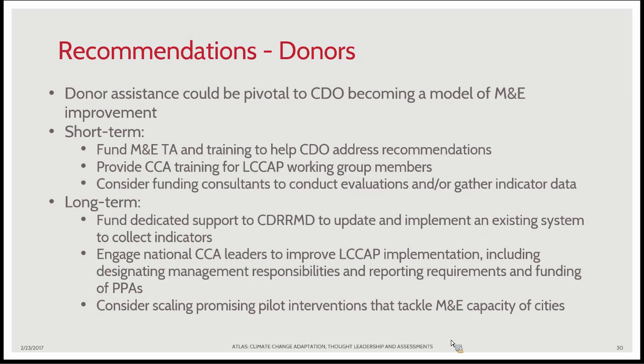Overall, the bigger problem here is that the government of the Philippines has required this plan but hasn't really set out any of the other structures that would help it be successful. So that is something that maybe USAID Philippines could take up, to make some suggestions on how that would be more efficient for the cities and for the government as a whole.